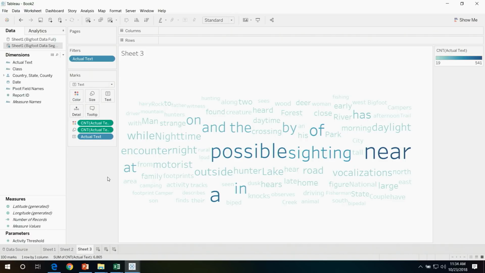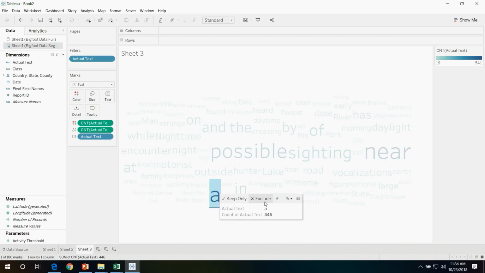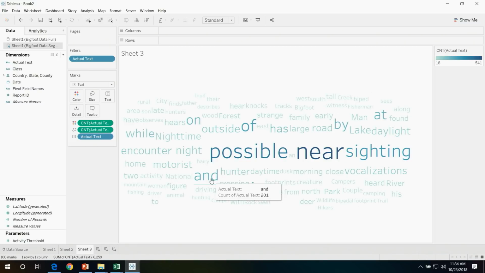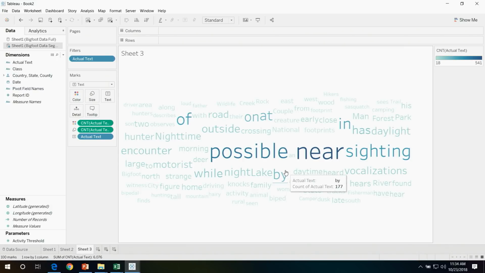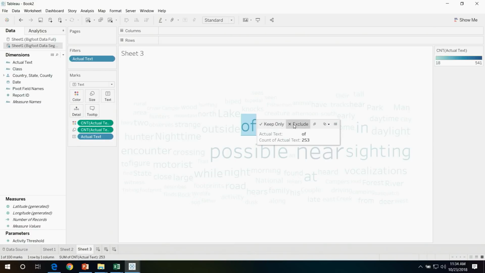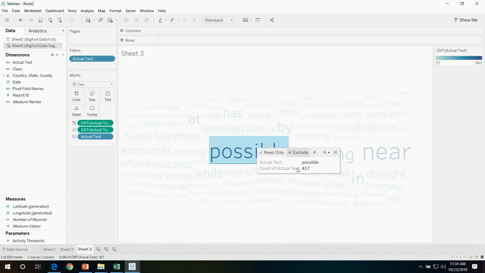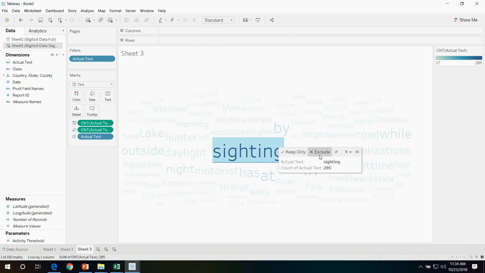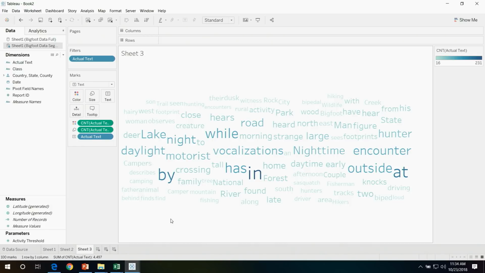And again, if I was serious about this, I would use a common English language dictionary. I would get rid of all these like uhs and does and ands and everything. But again, today we're just doing something super simple, super quick. So I'm just going to exclude some of these. And the possible, near, and citing, these words appear frequently. So we're going to exclude those as well, because we want that second layer of words to pop in. Here we go. So we got things like lake, daylight, motorist, vocalizations, road. Really cool, right? So we got all these words here.